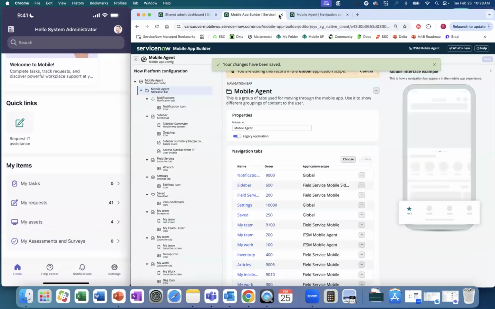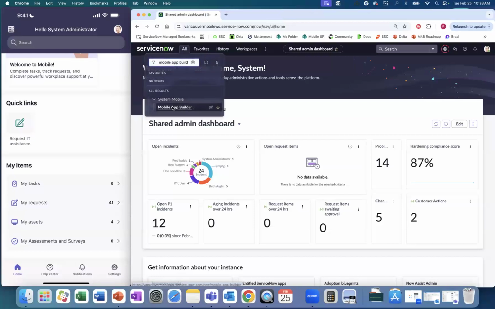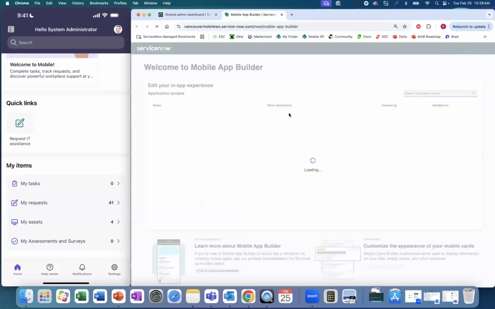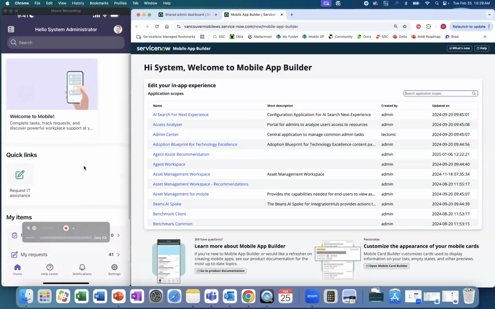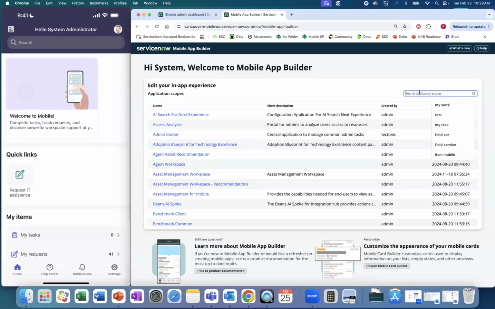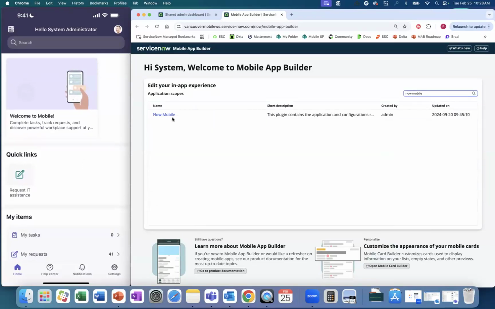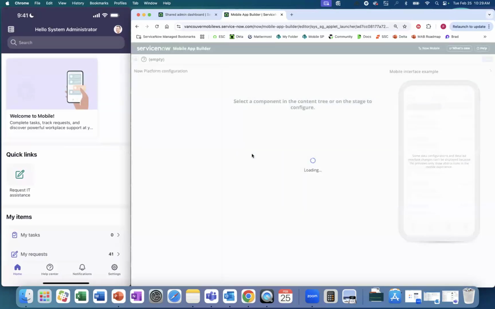First things first, let's go ahead and start from scratch. Let's open up App Builder again. And this time, since we're editing the Now Mobile app, we're going to jump into the Now Mobile scope. And this home tab is called Homepage. So we'll open that up.